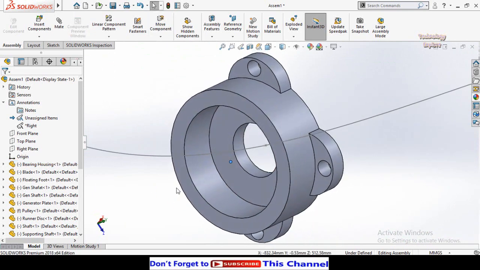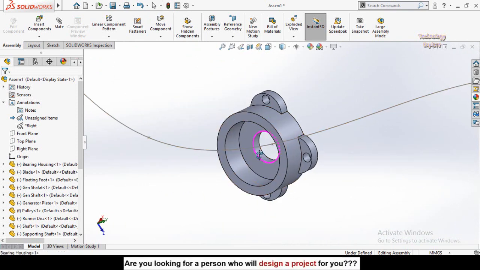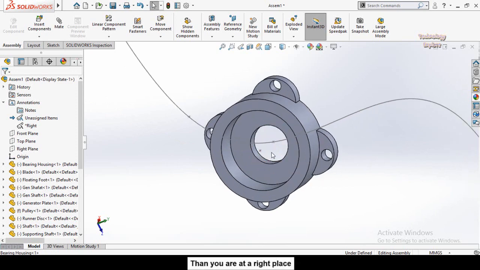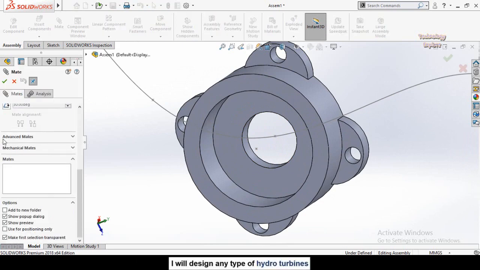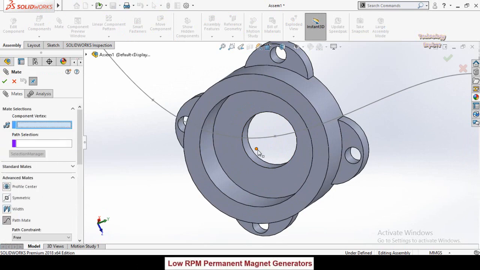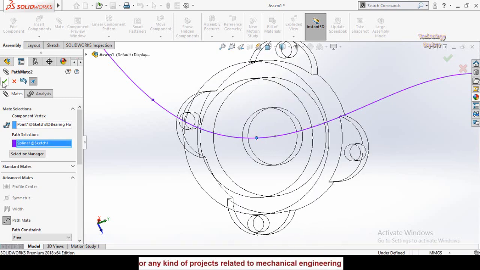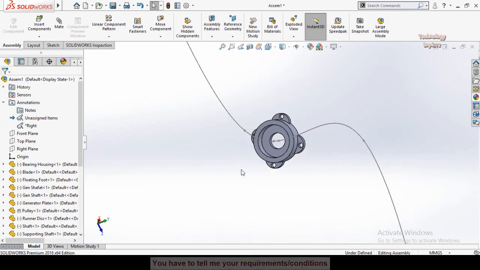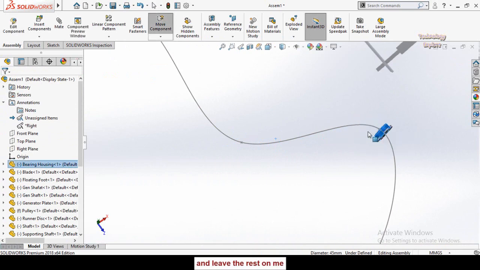I'm going to make two path mates for this component, one for this component vertex and another for this component vertex. So again select mate and then scroll down to advanced mates, and in the advanced mates select path mate. Now select this component vertex and this sketch. Press OK button. Again press OK button. So now if I move this part, you can see this part is aligned with the path and also moving on the path.